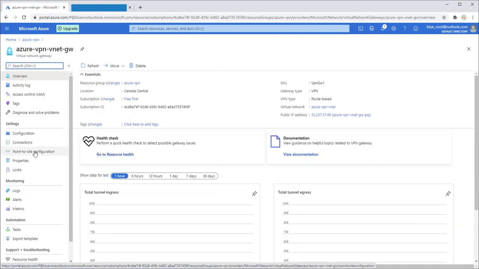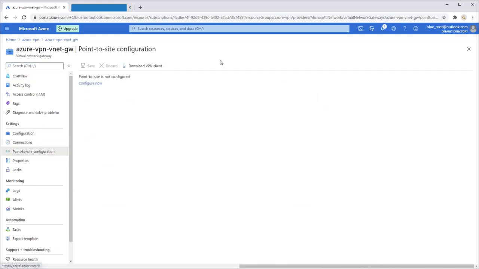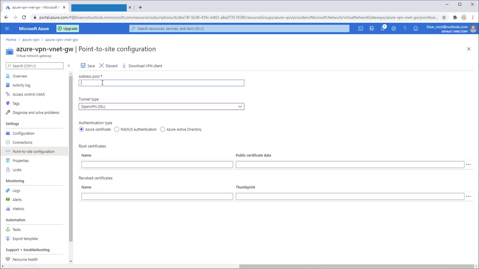On the left side here, go to point-to-site configuration and configure now. The address pool here is going to be the addresses that VPN connections will be assigned. Make sure this is completely different from anything related to your virtual network. I'll just put 172.68.1.0/24.